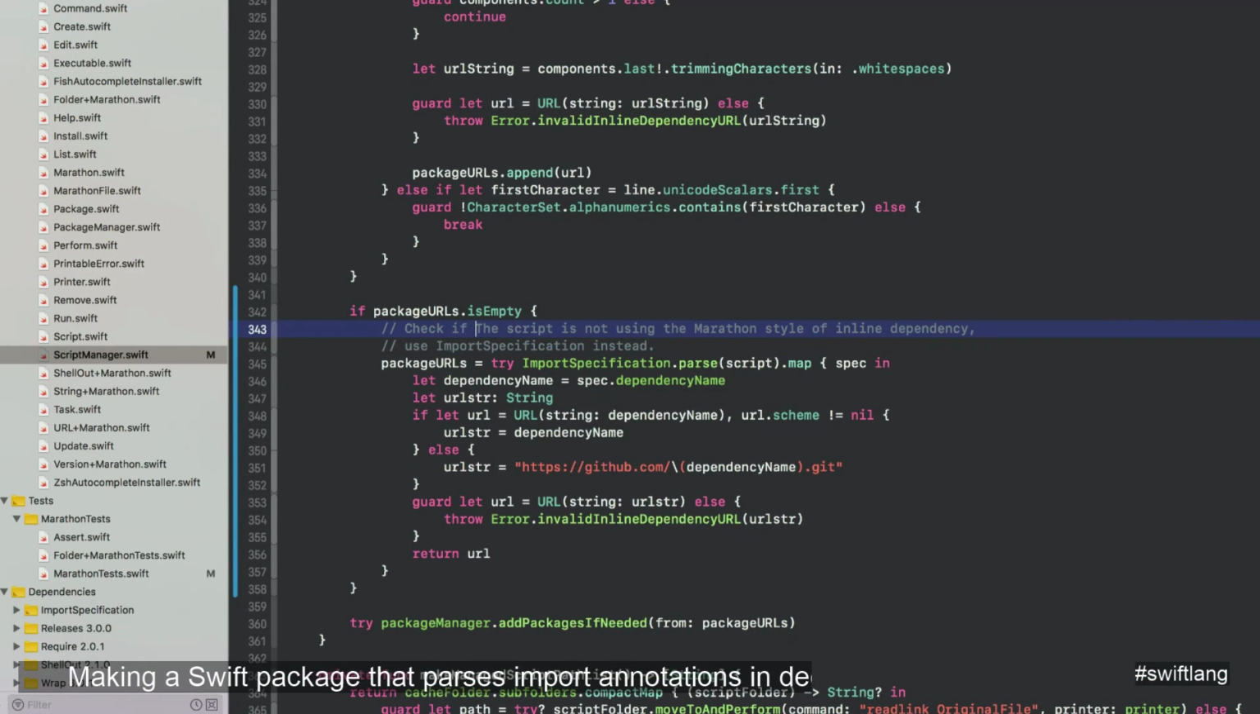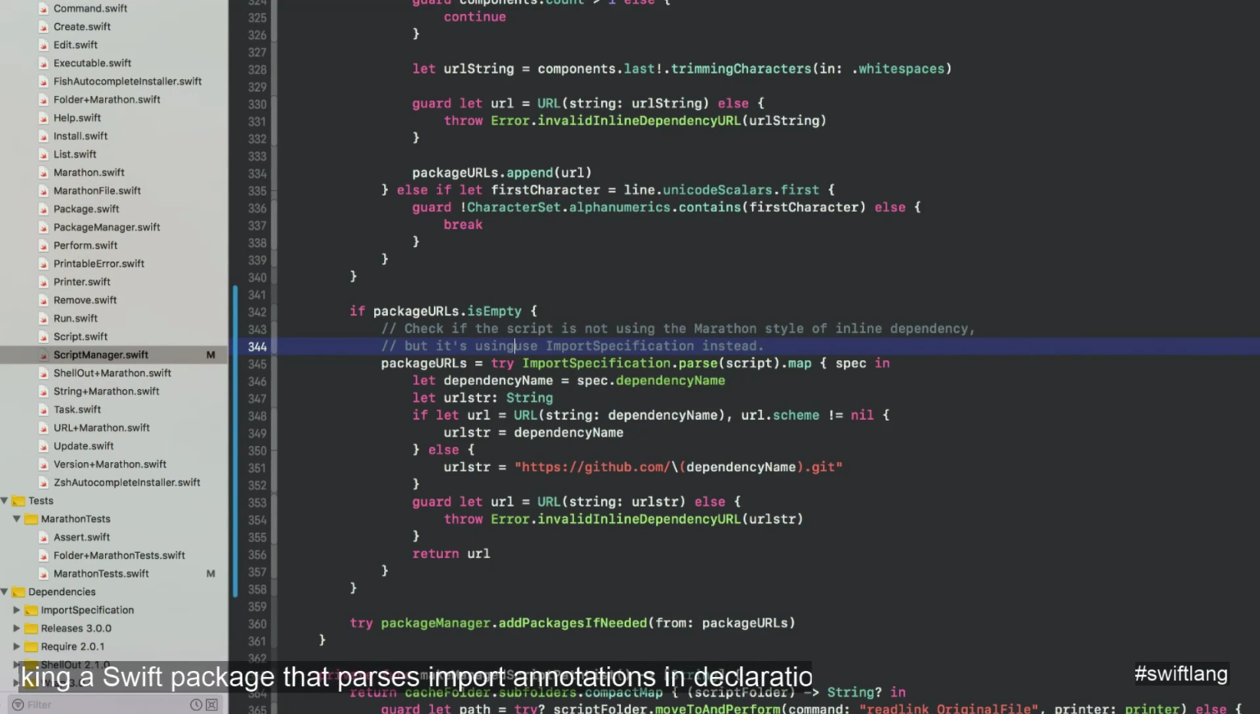Check if the script is not using the Marathon style element. It's using import specification. Okay. Is it that simple? You think, guys?